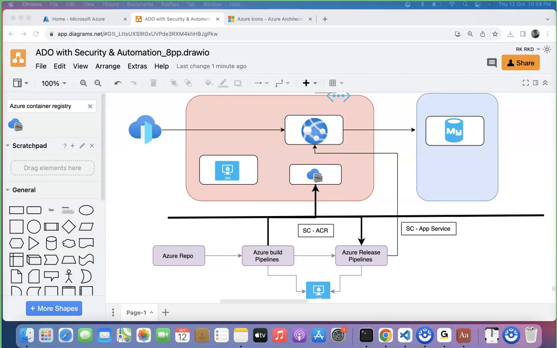Actually, from Azure build pipelines we are pushing the custom image to the Azure repository, and from the Azure repository to the Azure release pipeline we are getting the custom image. So why are we using the Azure repository in the middle? Why can't we pull directly from the Azure build pipeline?